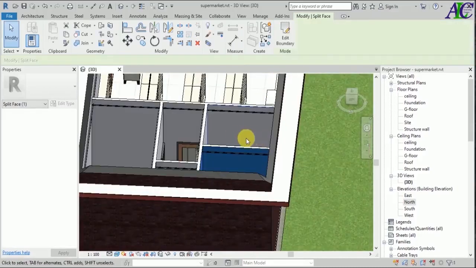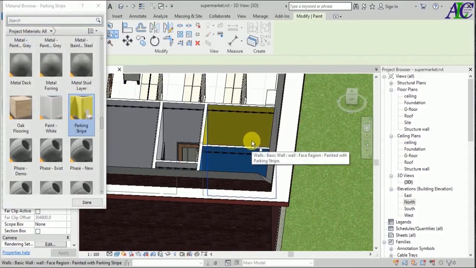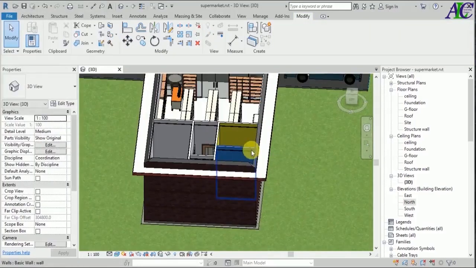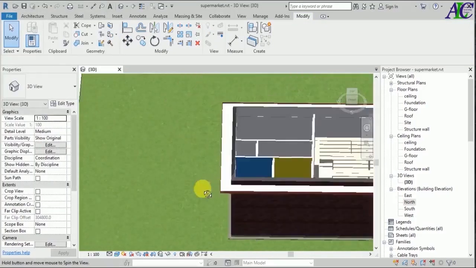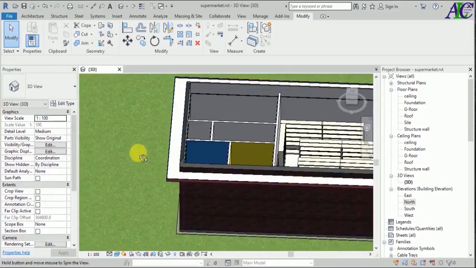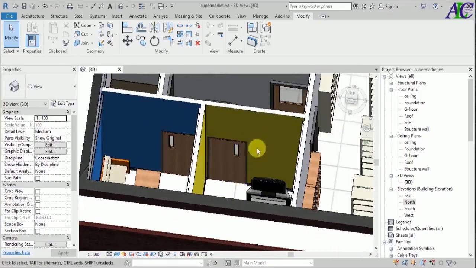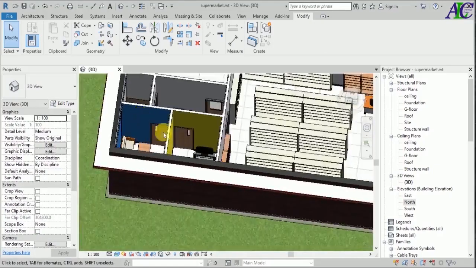Now finish. Again go to the paint and then paint and find the color that you want to paint the wall. Okay, this is how to paint the wall in Revit. Okay, the red color and the yellow one.